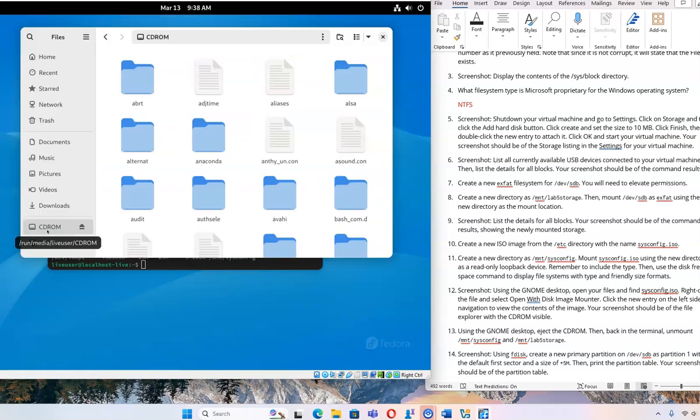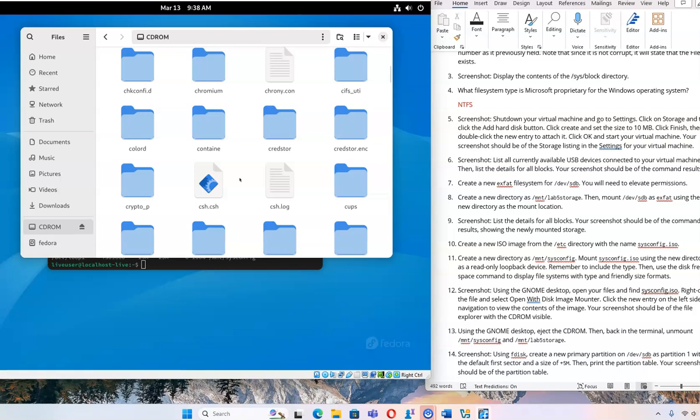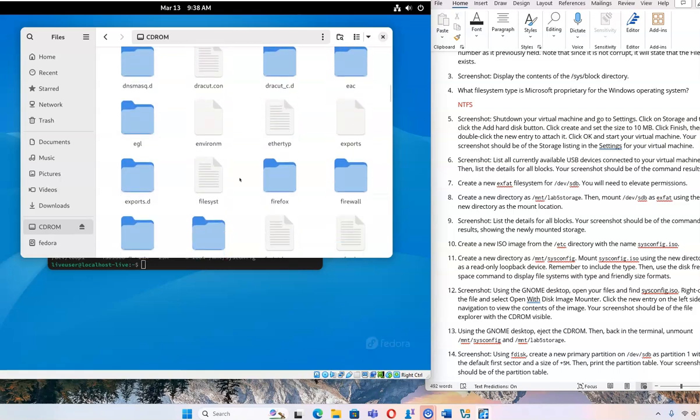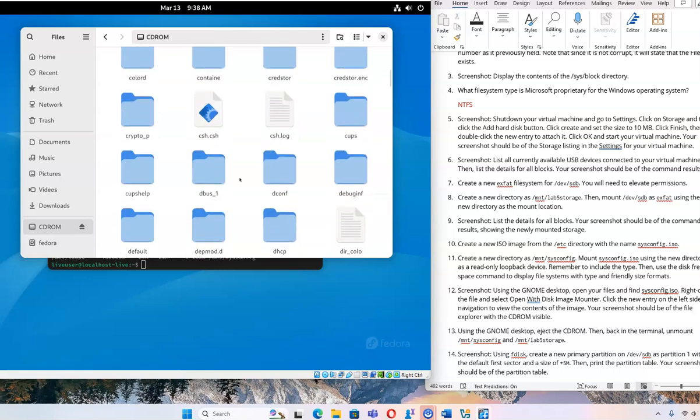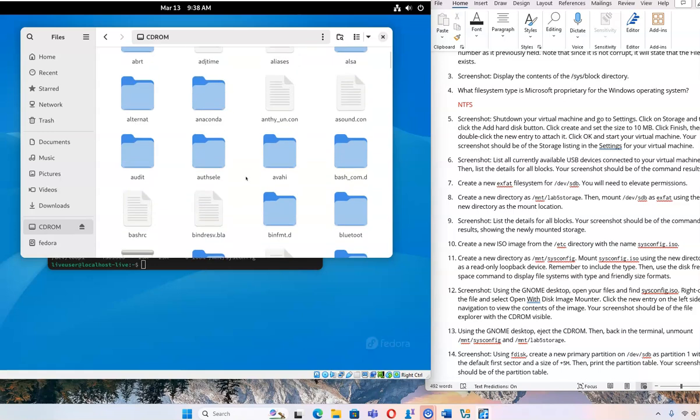Okay. All right, so now we've got a virtual CD-ROM, and here's the contents of it, which is basically the whole contents of your etc file. Okay, so that worked. All right, what's the next thing we're supposed to do?